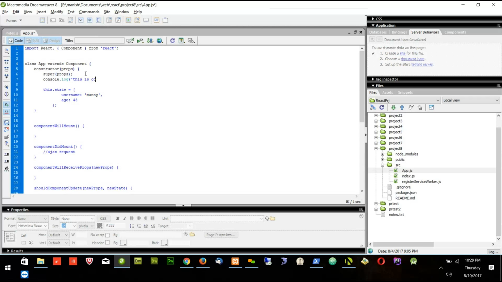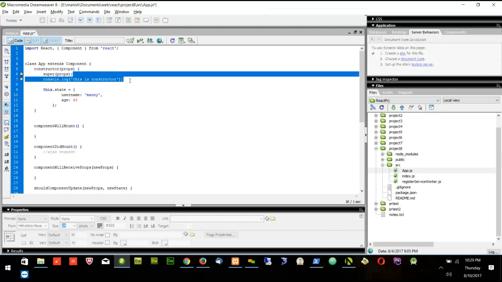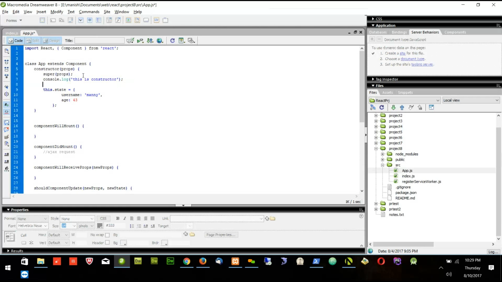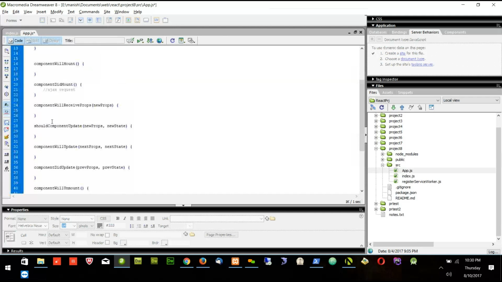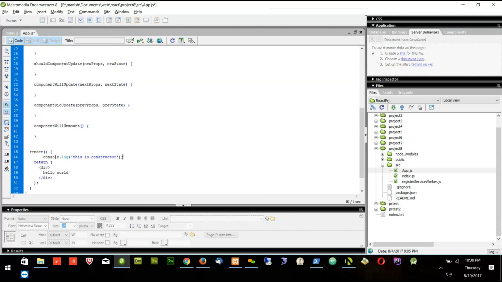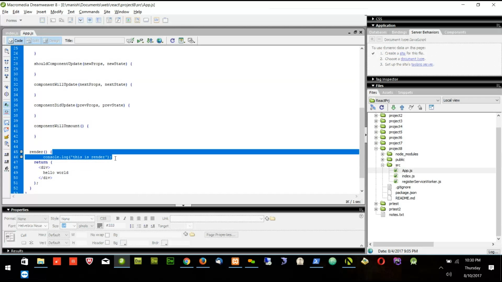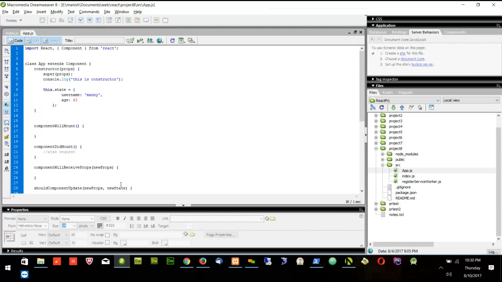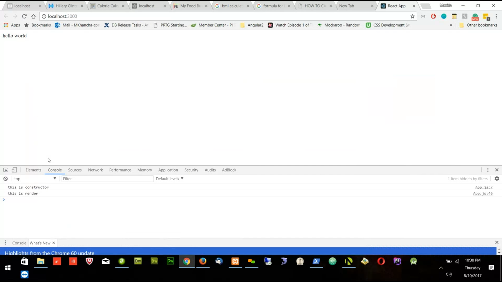This is the constructor. So the first function which is called is the constructor, always. Whenever the app is loaded, this function is called by default. Let's put console.log here. This is render. I put console.log only in these two places. Let's see in the browser what we are seeing. You are seeing this is the constructor and this is the render. That means the first function which is called is the constructor. The second function which is called is render.